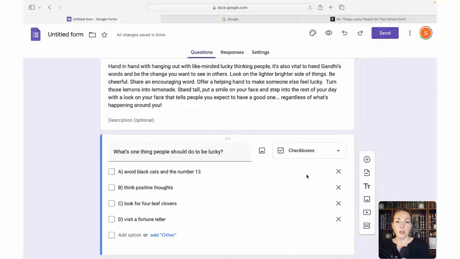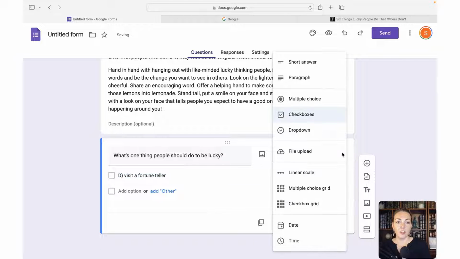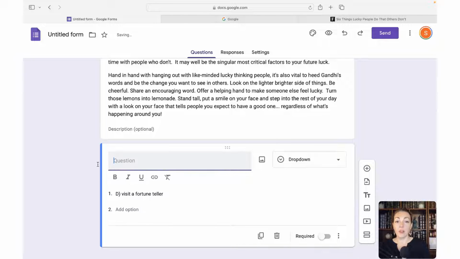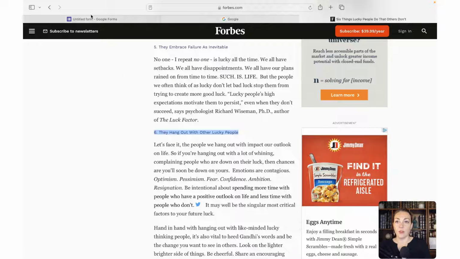And so now I'm going to change this. I'll get rid of these and change this to a drop-down format. And for the question, I'm going to say, what's the best heading for section 1? And then I'm going to put my drop-down options here. So the first one was, they hang out with other lucky people.